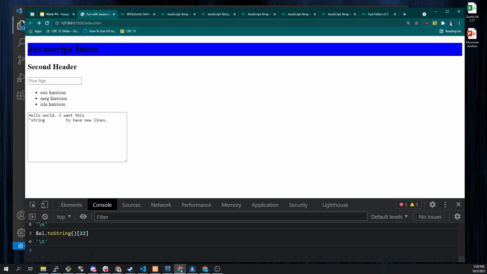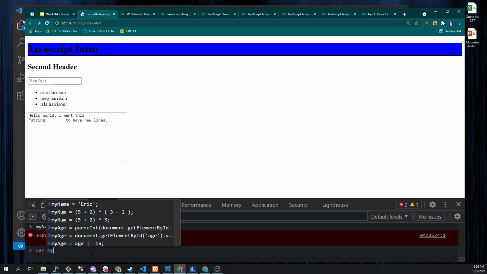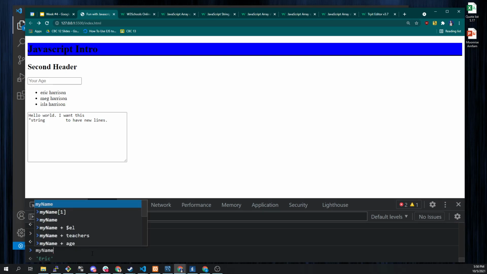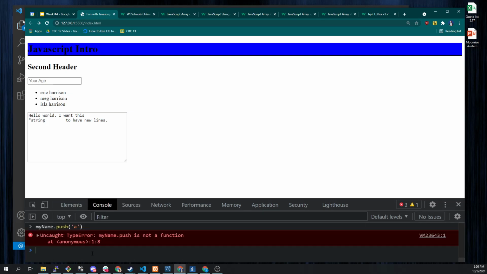Like we can't do, what was my name? Let's see, var myName equals Eric, right? So myName[1] is the R letter. But I do not have the ability to do .push and put something on the end. So it's kind of like an array because behind the scenes it really is an array, but JavaScript does not provide for us some of those functions that we use on arrays. Like there's no way to unshift or to shift.